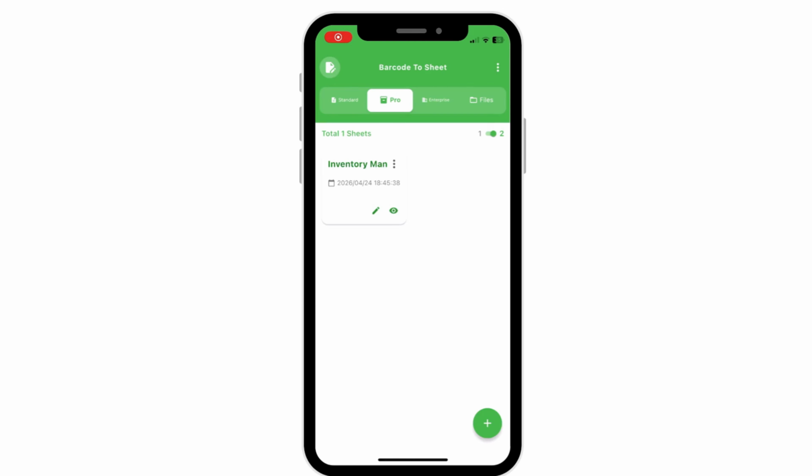Welcome to this tutorial on how to export a sheet in Excel or CSV format.